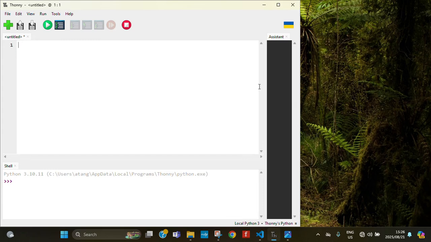So here on Thonny, we have the interactive shell, which is this one, and we have this one here, which is not the interactive shell. This is where you write your code. In the interactive shell, you are still able to write some values and expressions. For example, you can write 2 plus 2, and it will still give you an answer.